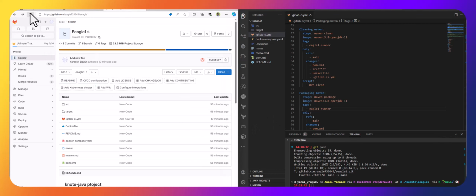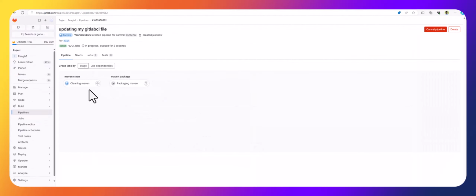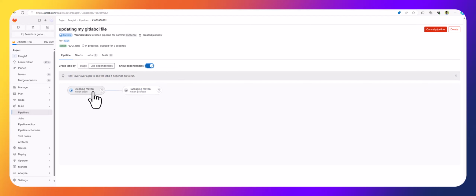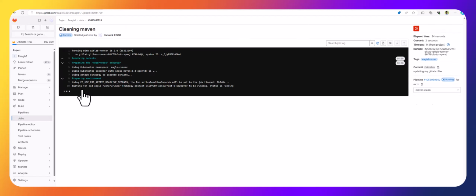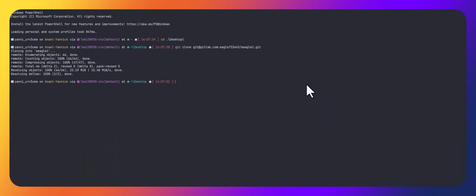So if I refresh this one, we're going to see that we have a new push. And we're going to go over here. We see that we have Maven clean running. We can come on job dependency and click over here. We're going to see that these two jobs depend, the packaging depends on the cleaning. I can open this one and we're going to see.